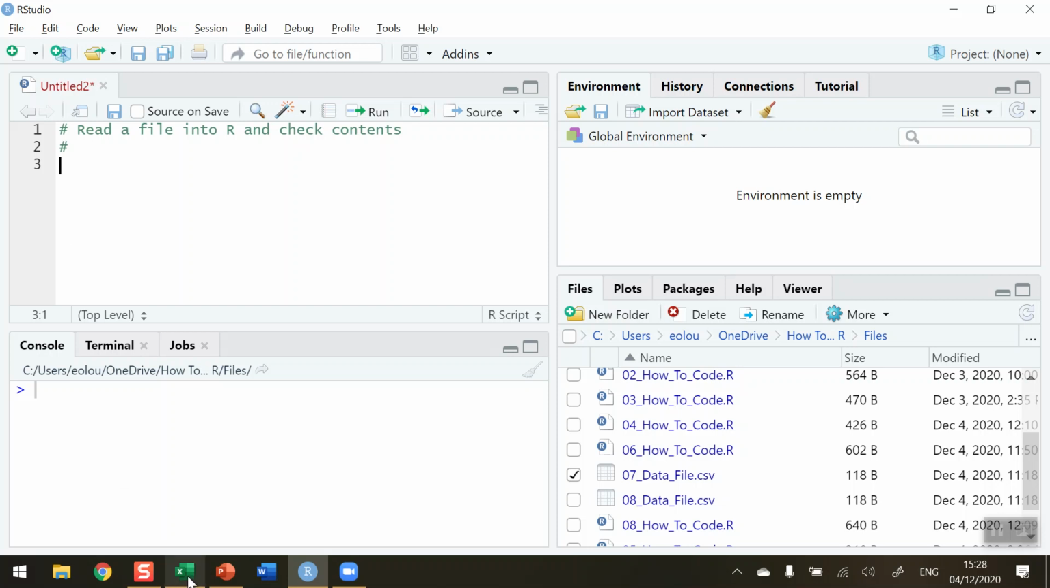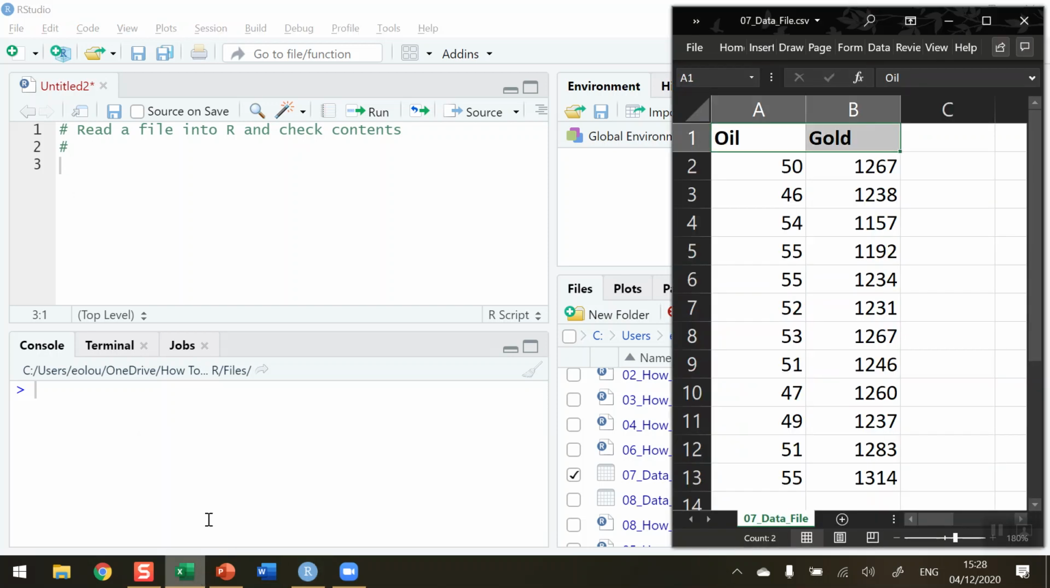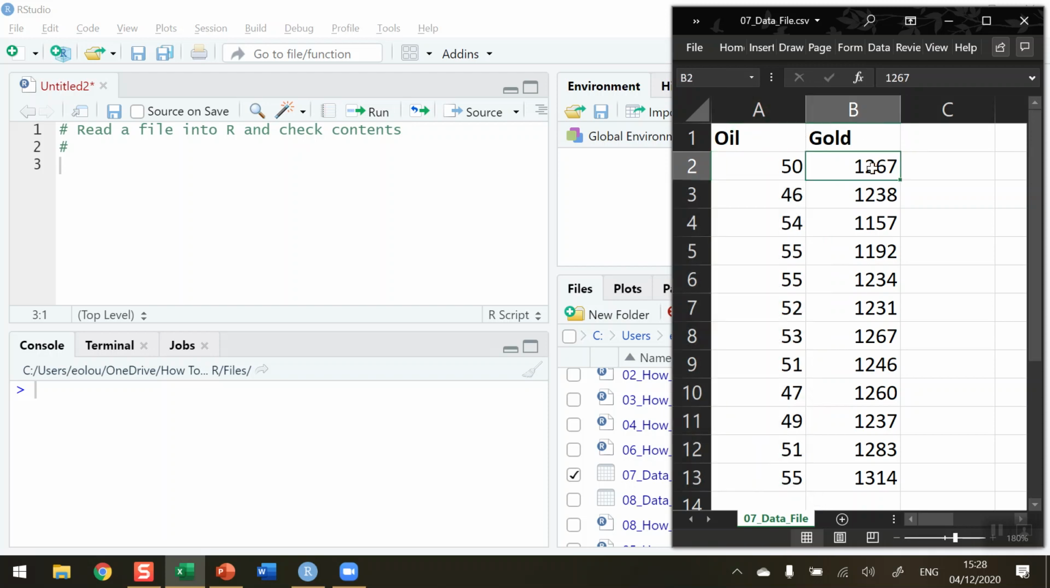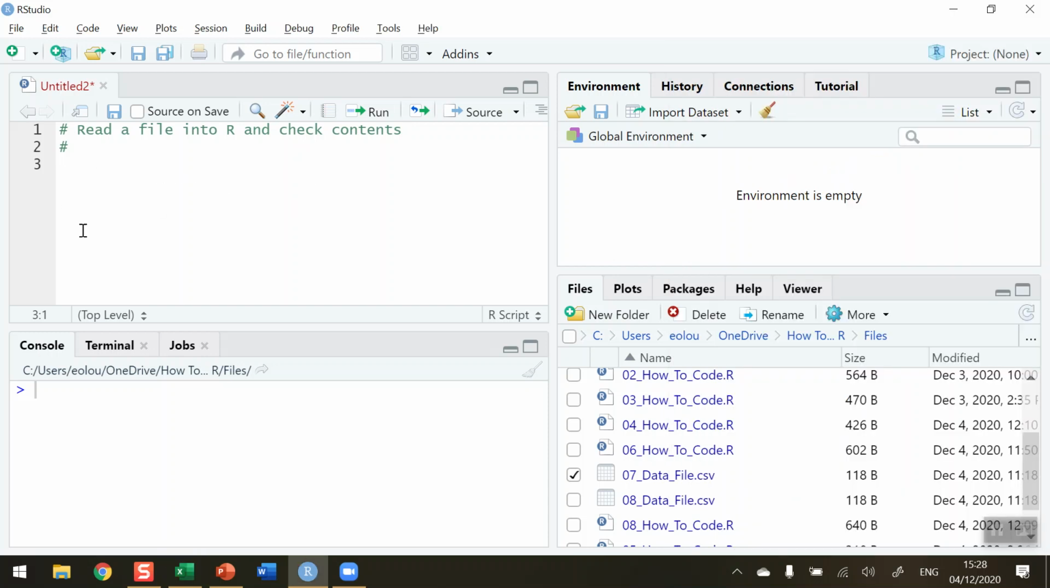The sample data file that I'm going to use, I'm going to show it here in Excel, is a simple data set. It contains 12 monthly values for the price of a barrel of oil in dollars, and it also contains a second variable called gold, which shows the price in dollars per ounce of gold over a 12-month period. So I'd like to be able to read this data file into R so that I can then perform further analysis.